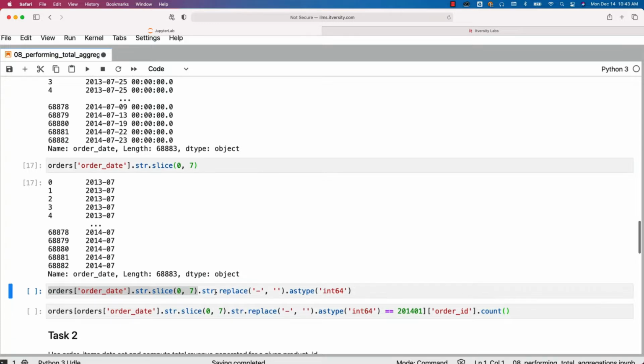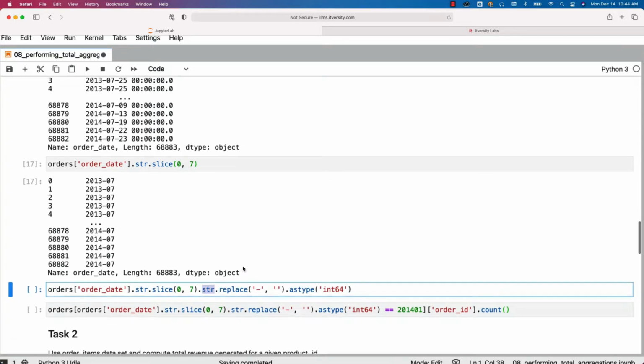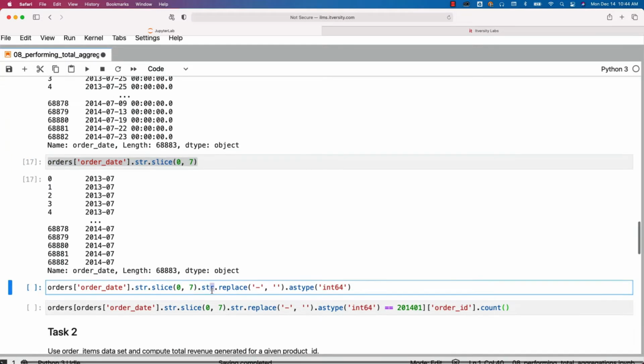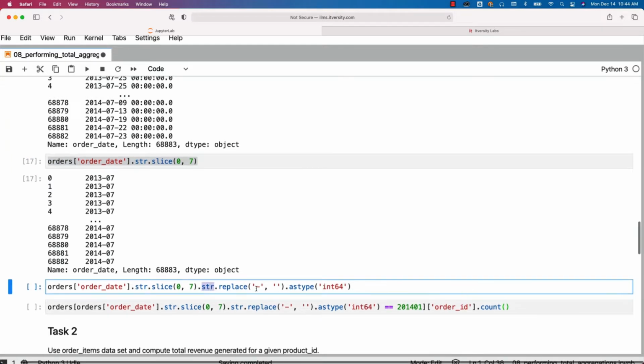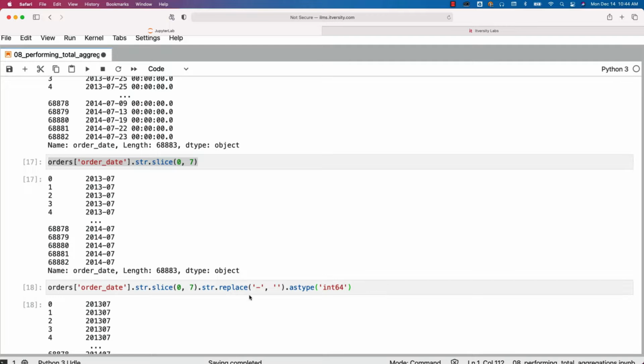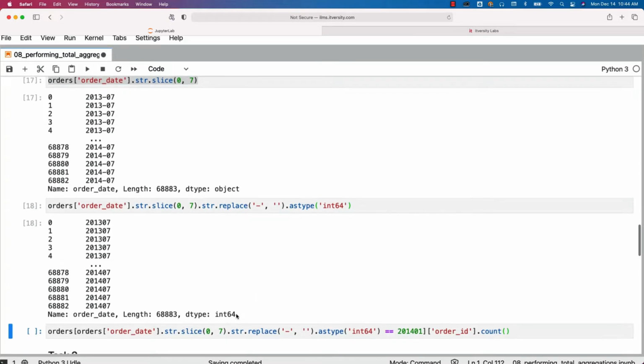Again, you have to use str because the type of this series is object. To convert to string, we have to use .str like this. Then we have to replace hyphens with empty strings, which will give us the month as strings. Then we can use this function called astype, and we can either convert to int32 or int64 depending upon the size of the number which we are trying to store. In this case, either 32 or 64 should be fine. This will actually return the months with the data type as int64.